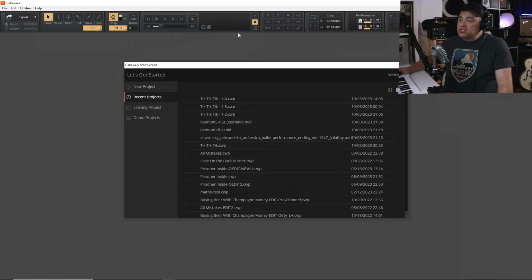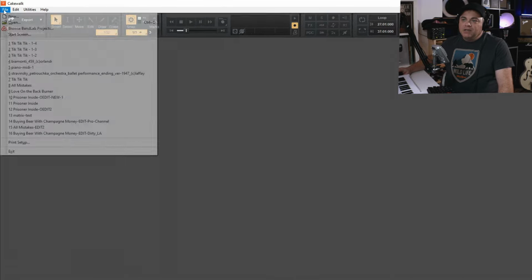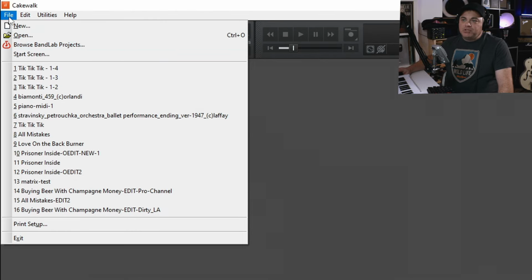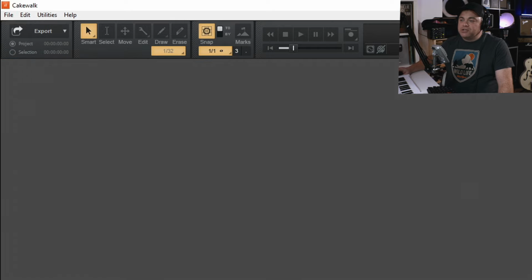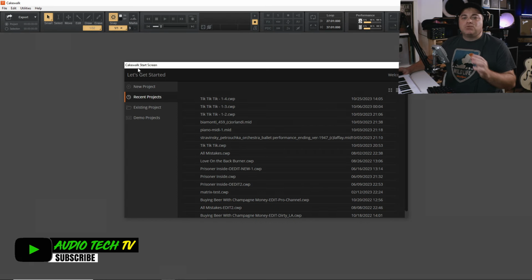And when you first open Cakewalk, you should see this screen. If you don't see it, maybe you closed it, but you can easily bring it back up if you go up to File, and then we go to Start Screen. And what we need to do now, because we're just beginning, is create a new project.